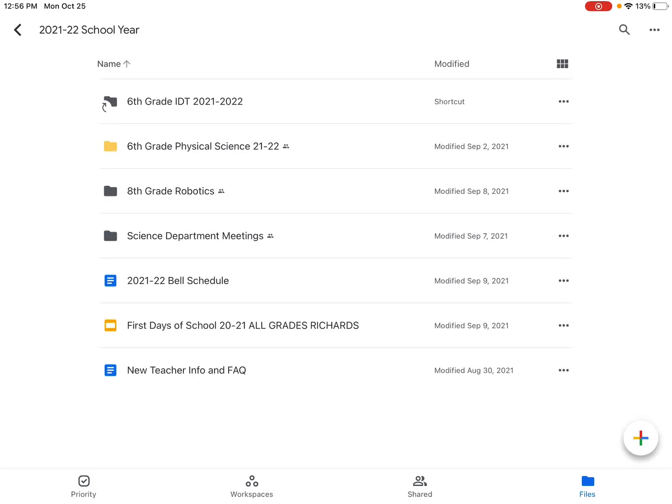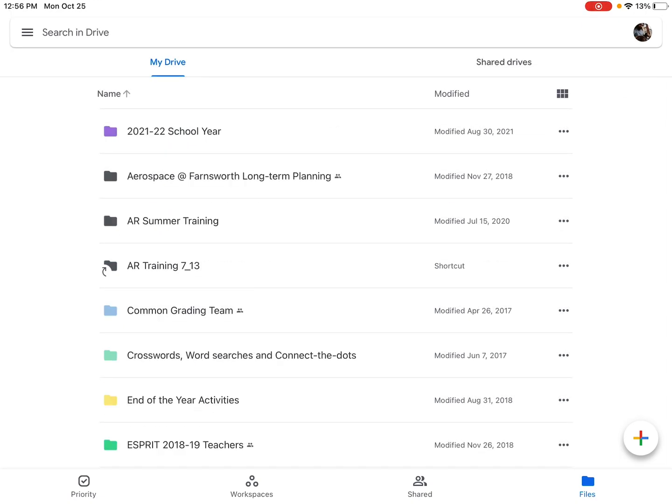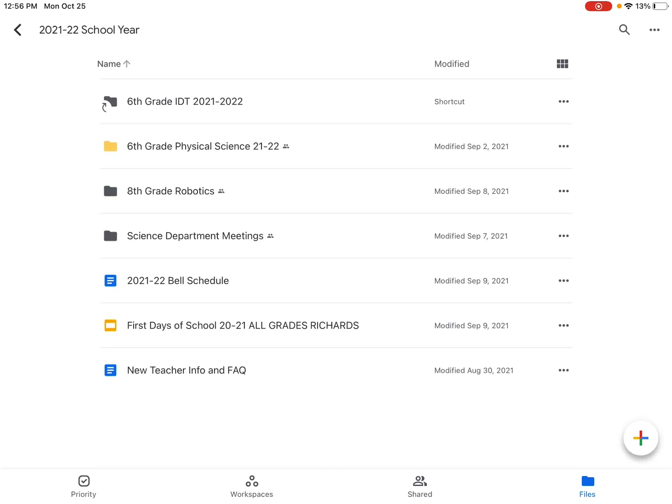Now, inside of your school year folder, you should make another folder for each class that you have. So far we have our home Google Drive, a folder for our school year. Inside of that folder, we have a folder for each class. Now, this is what mine looks like because I'm a teacher. If I was a student, I'd have a folder for each class that I'm in.